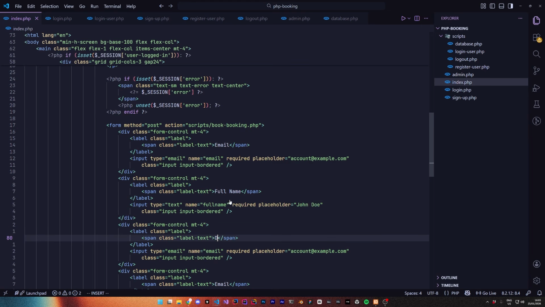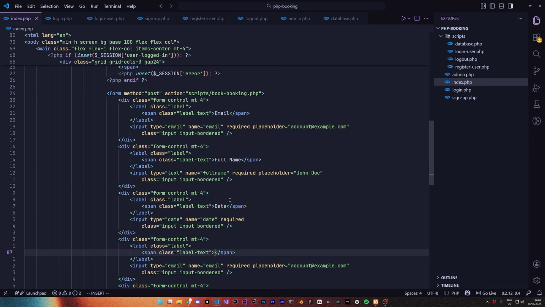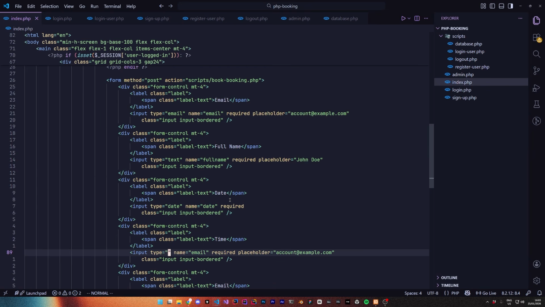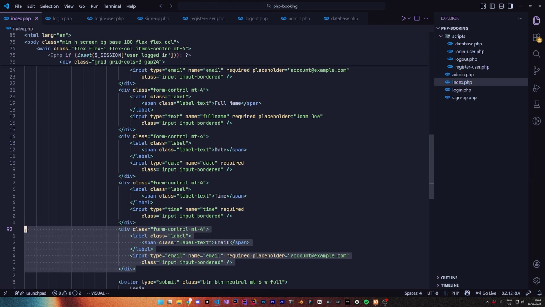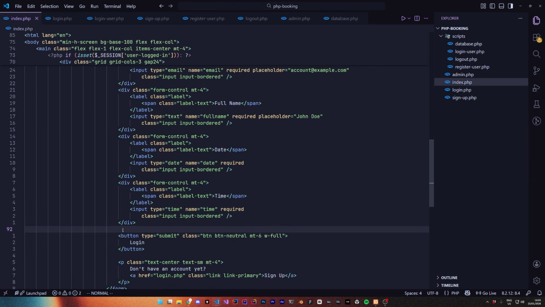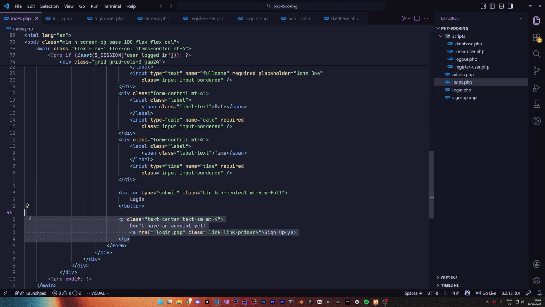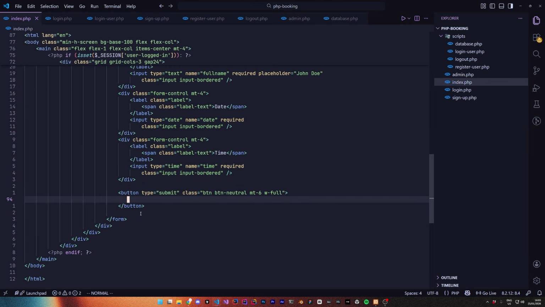The next input will have our date. The type will be date. The name will be date. It won't need a placeholder. Then time. The type will be time. Name will be time. And again, doesn't need the placeholder. And actually, we don't need this final input, as that's all the inputs that we need. We also don't need this p tag. And finally, the button. Let's actually change it to something like book now.